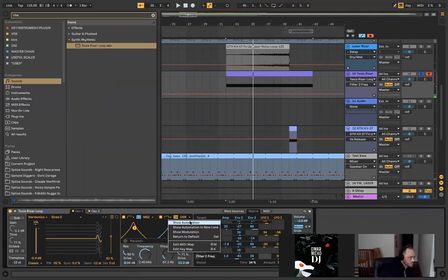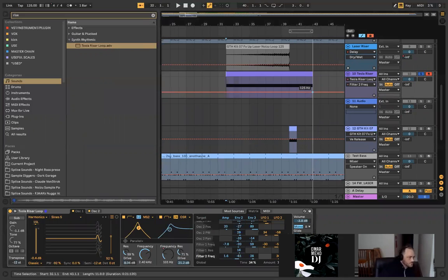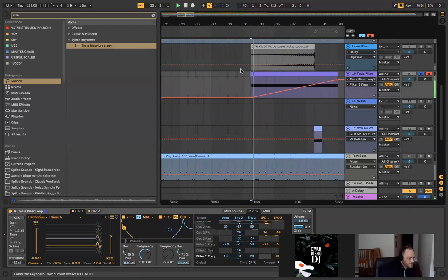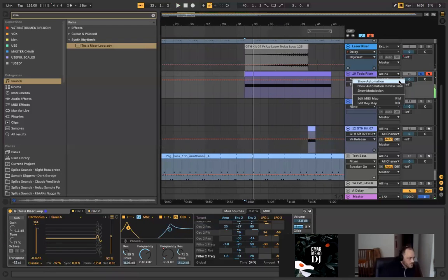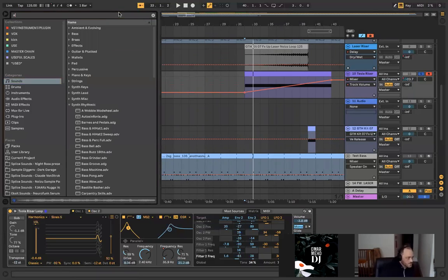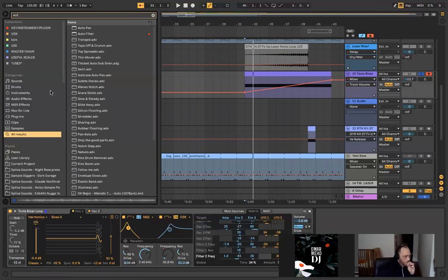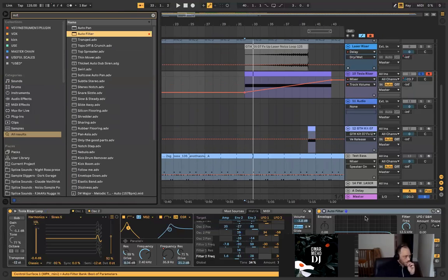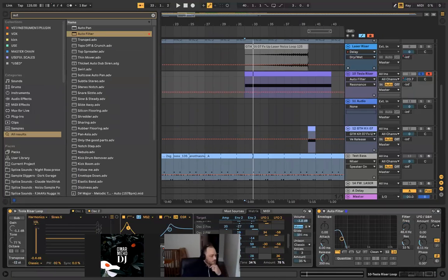So you could automate this frequency to open up over time like this. Yeah. And now maybe with the volume like this, and then an auto filter, also close it a bit with some resonance, and then open.